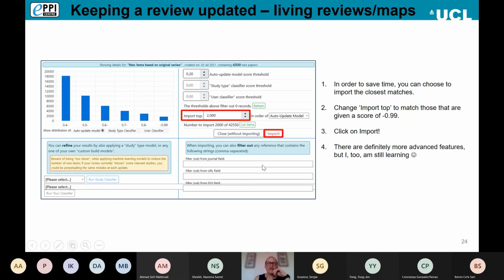Now, here is where I'm going to stop because there's a lot more things that you can do, but as yet I am still learning about how to do this. And I don't want to steer you up the garden path, but I've at least taken you to a point where you'd be able to import, keep your review up to date with the most closely matched items.